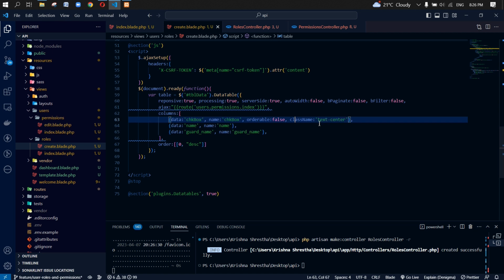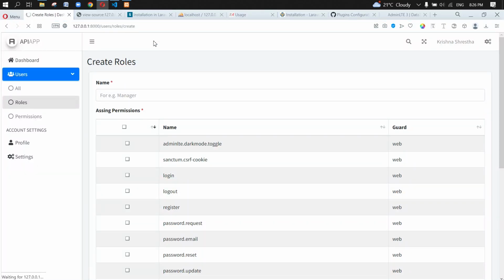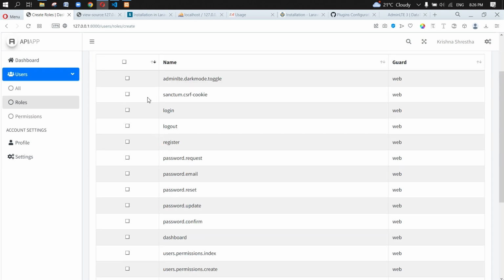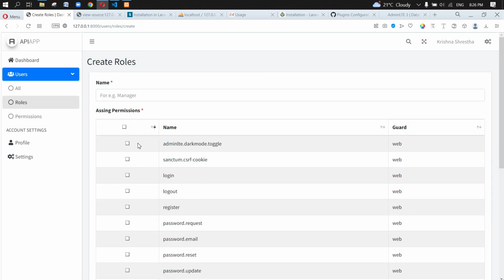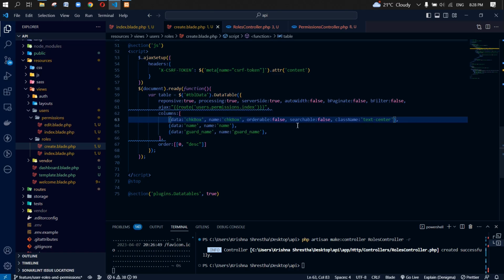It's still showing the order arrow. So let's make it sortable false. If that disables the arrow, that will make it easier. No, it is not working. Maybe we will add something else on the video later on.